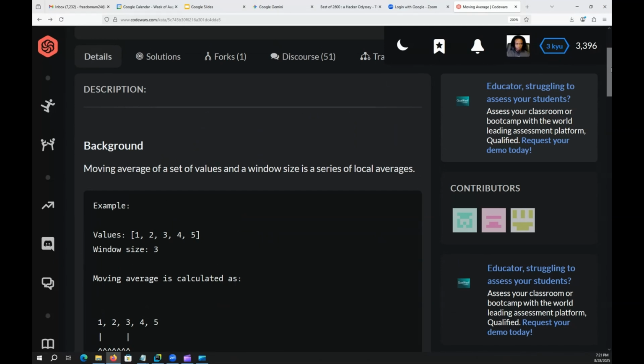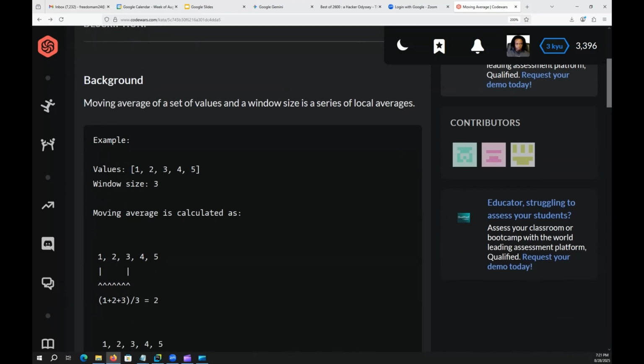Okay, a moving average of a set of values and a window size is a series of local averages. So you're going to be given a list and a window size, and you're going to get an average of a sub list where the window size is 3.